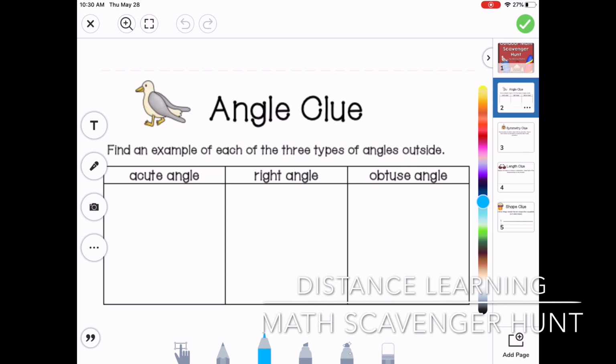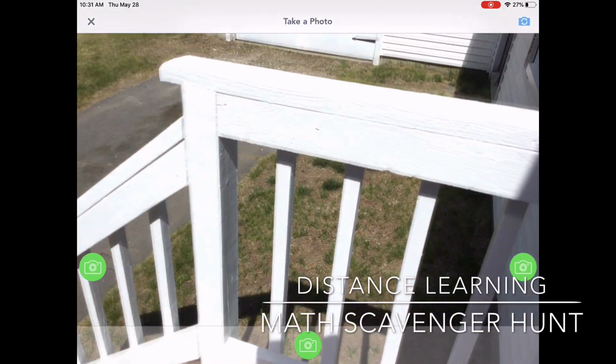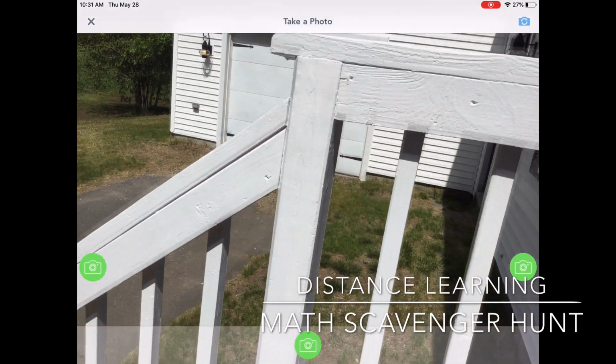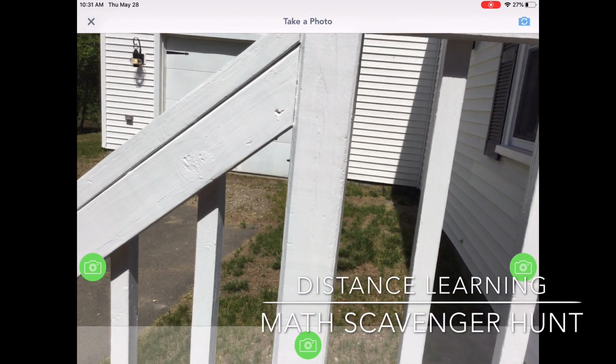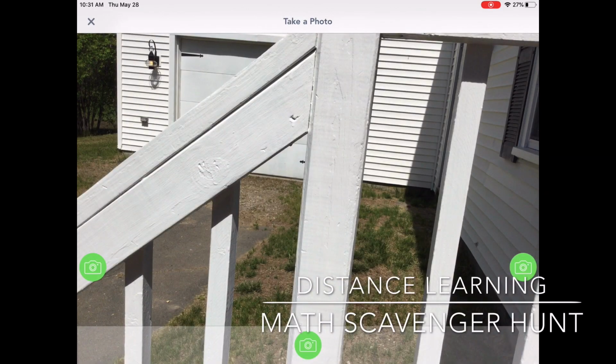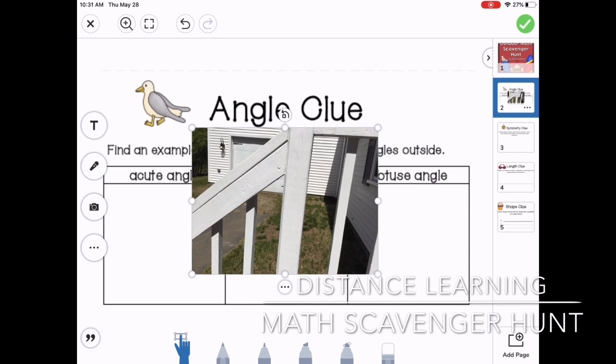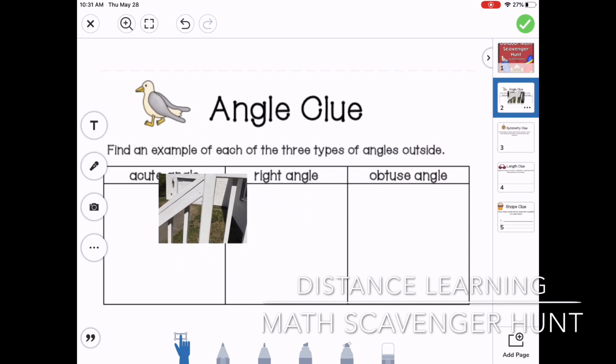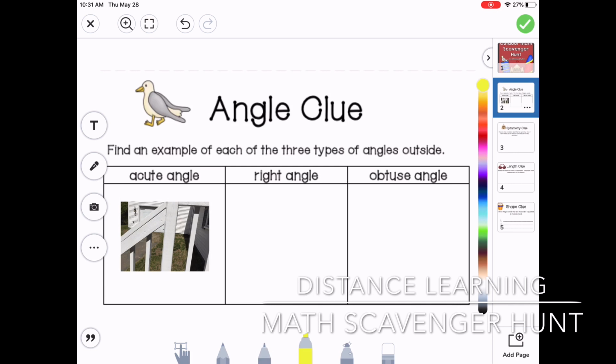So let me give you one example of something that you can do. So I'm going to step outside. I know the road is a little noisy by my house, but you can just use the camera on your iPad or whatever, and you can take a photo of any angles that you find. So here I have found an acute angle on my front porch, and I can just make it a little bit smaller and then highlight or outline where that acute angle is. And then you can do the same for a right angle and an obtuse angle.